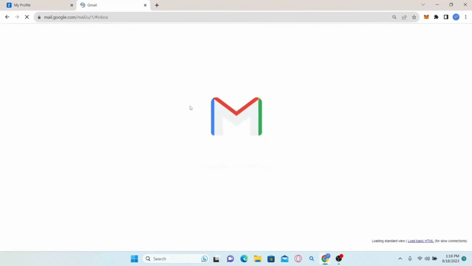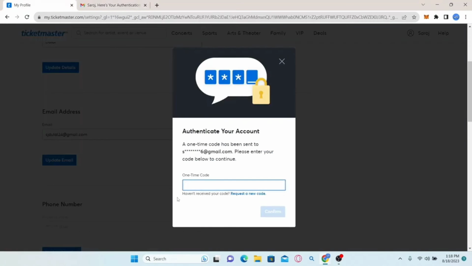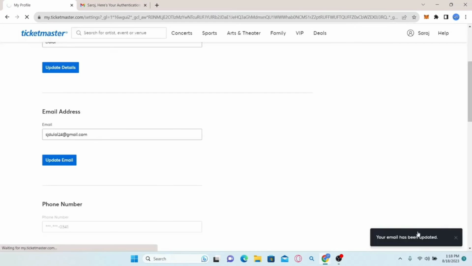So simply check your inbox and you will find the authentication code from Ticketmaster. Simply enter this code in the given box and click on the Confirm button. And now your email has successfully been changed.